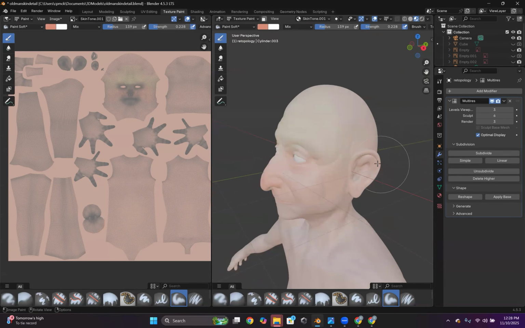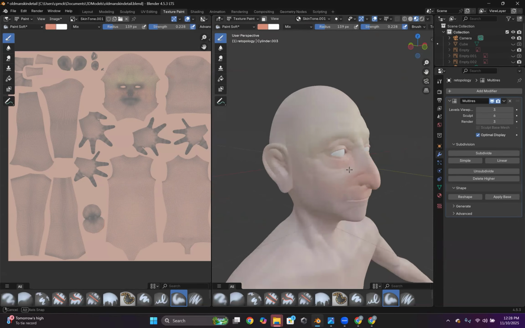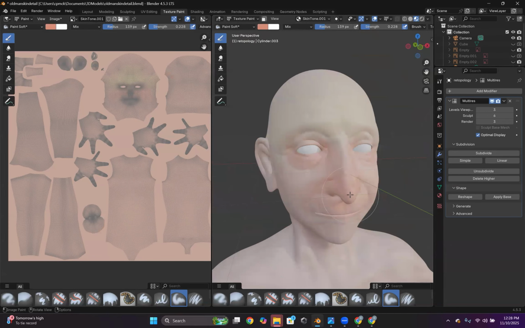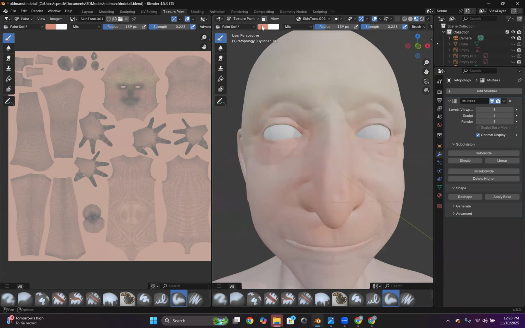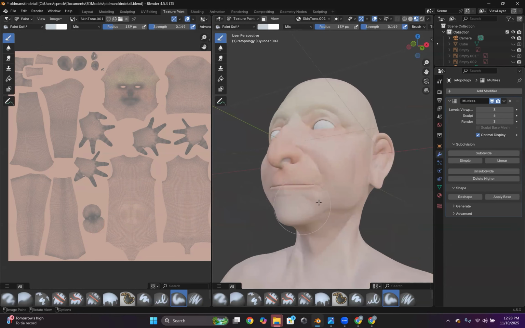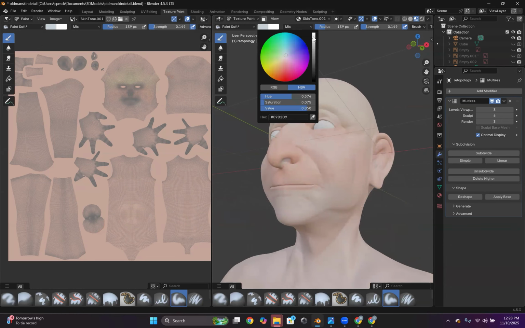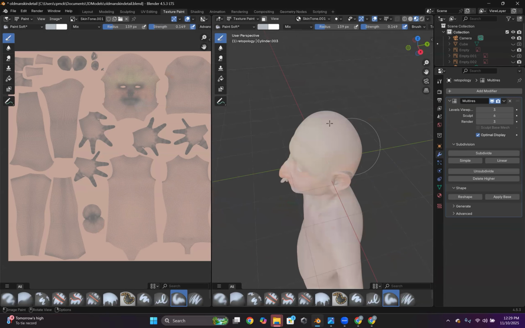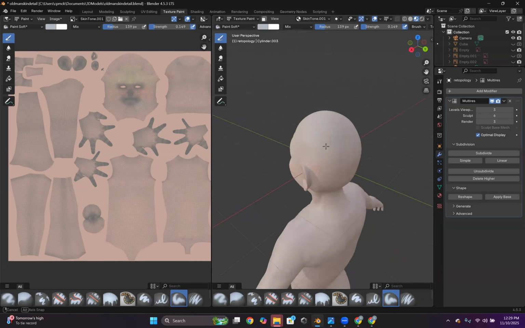And again, using reference will really help you understand and pay attention to these subtle color shifts and what it's really doing. Using this base of yellow, pink and gray helps you understand and acts as a starting point. And then for the top of the head too, I'll throw some of this gray down.